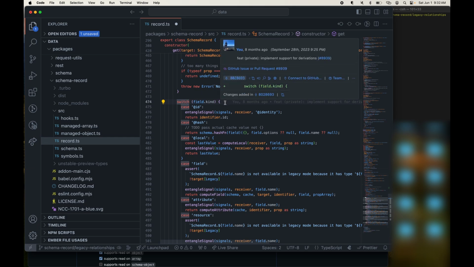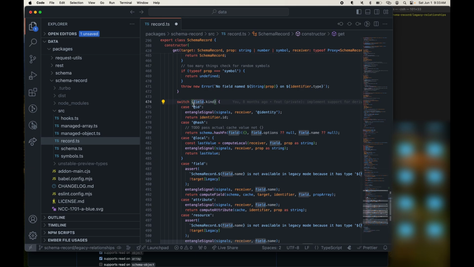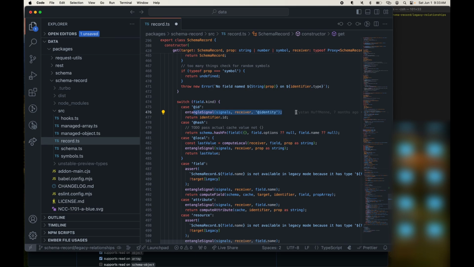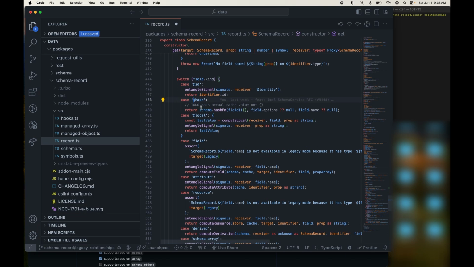What makes it so simple is that everything a schema record does is literally just pulled from a field schema. So if we're the ID case, the identity case, we entangle a signal. This is the abstraction that we've built around signals, the thing that makes this property reactive. And then we return the value. Same thing for hash. In hash, we give you the ability to create an identity that maybe isn't a truly perfect identity, but a good enough identity, by computing an identity from the value of all of your attributes.